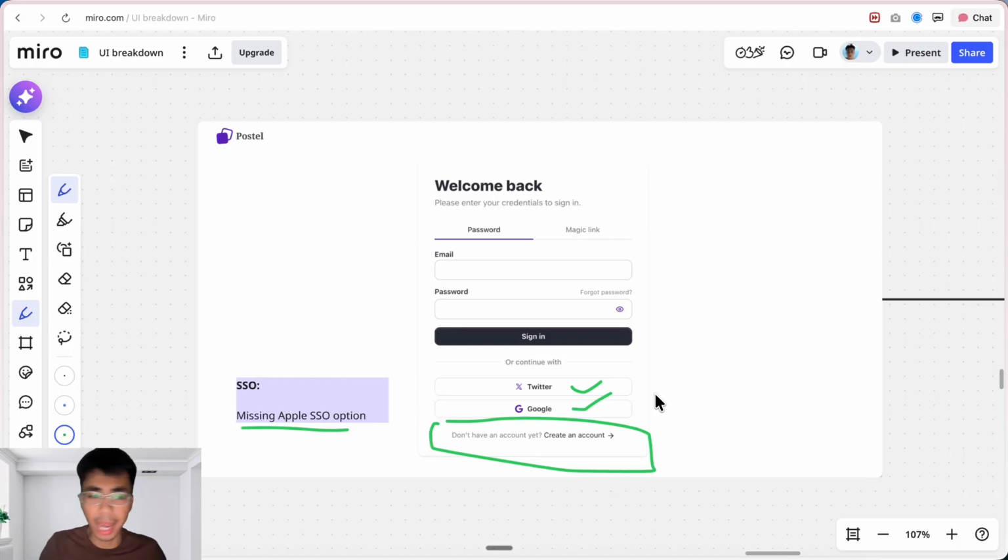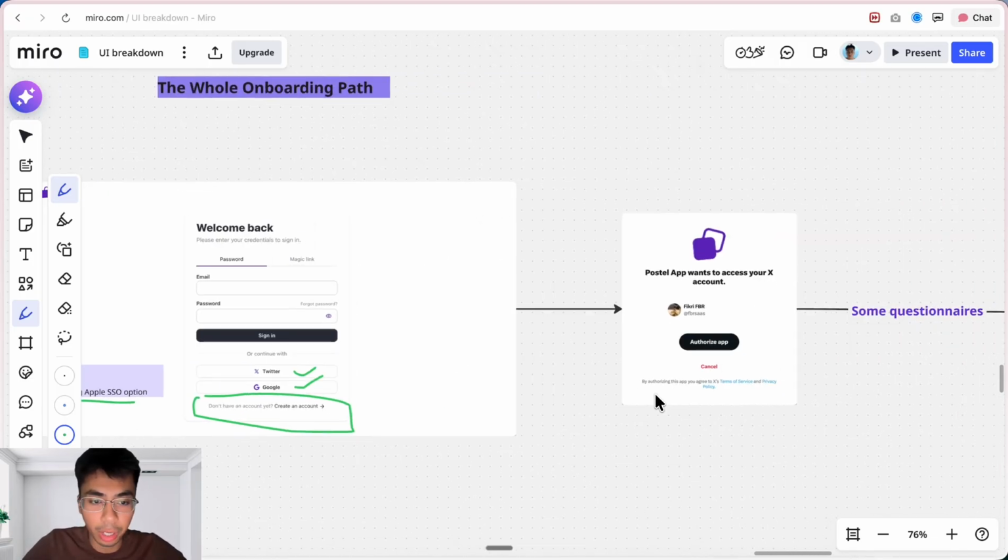Everybody uses Apple. I'm using an iPhone. Funny enough, my Twitter account is actually attached to my iCloud account. So whenever I want to sign into my Twitter account, I'm actually using my iCloud account. And I can't be the only one who's doing that. So there we have it. That's why you should always have an Apple SSO option for your product, any product.